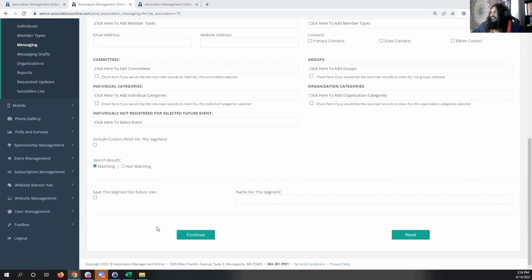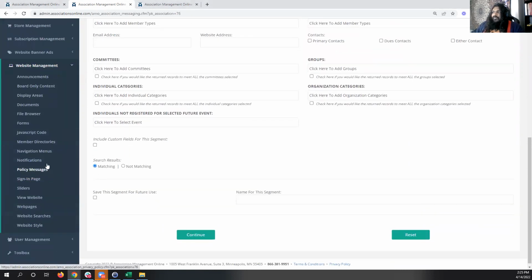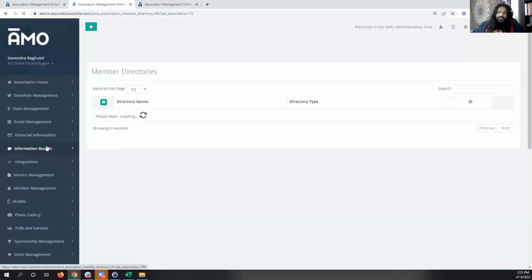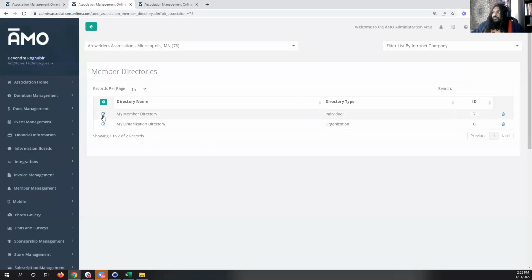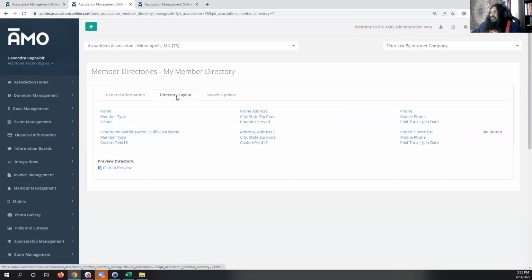Yeah, and I'm getting near to the end of my list here. So the other thing that we added is we made some more updates to the custom directory builder. So on the member directories, if I open up here, we added a couple different things.